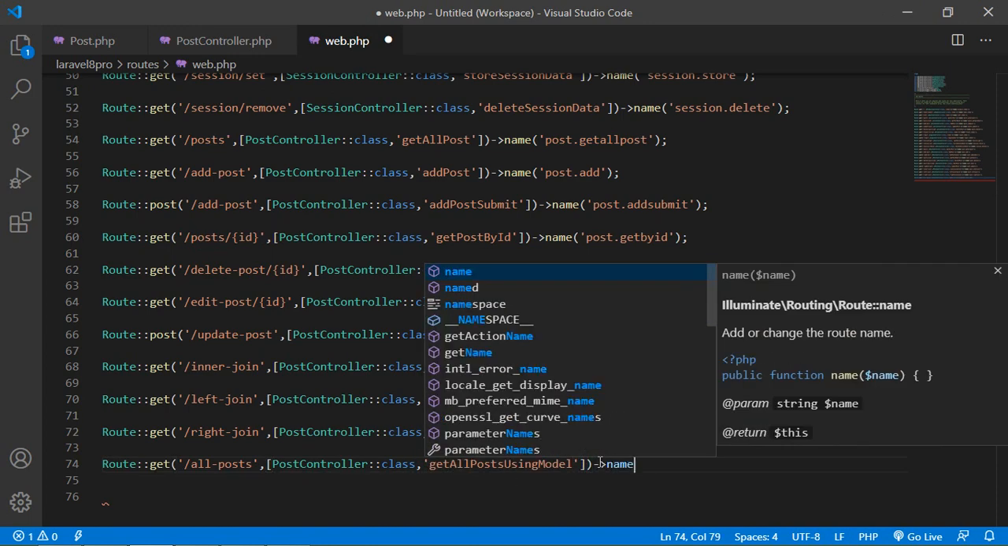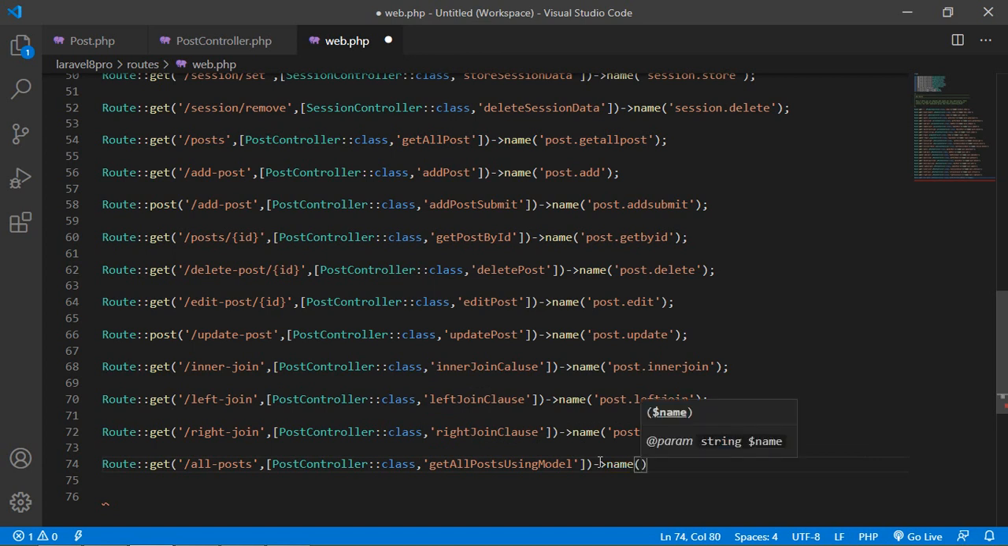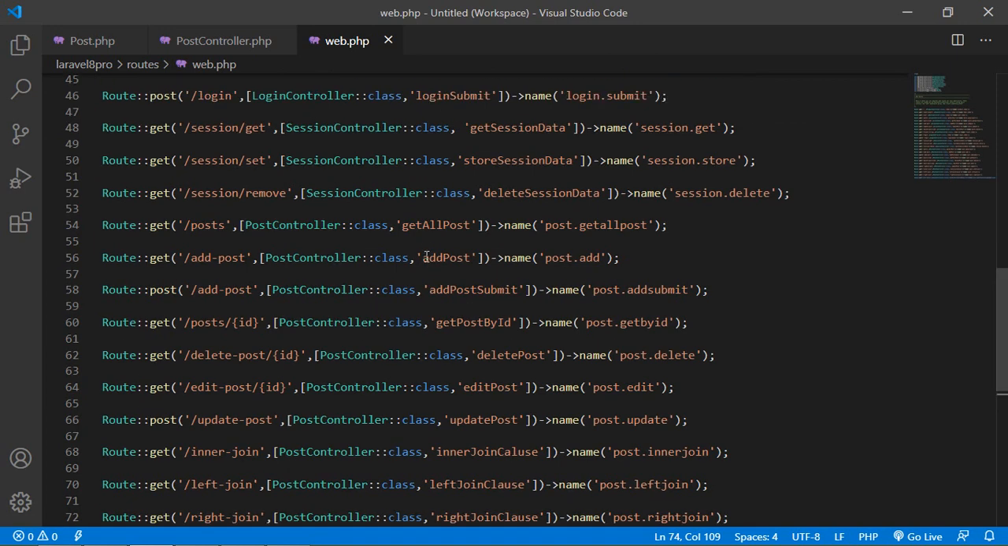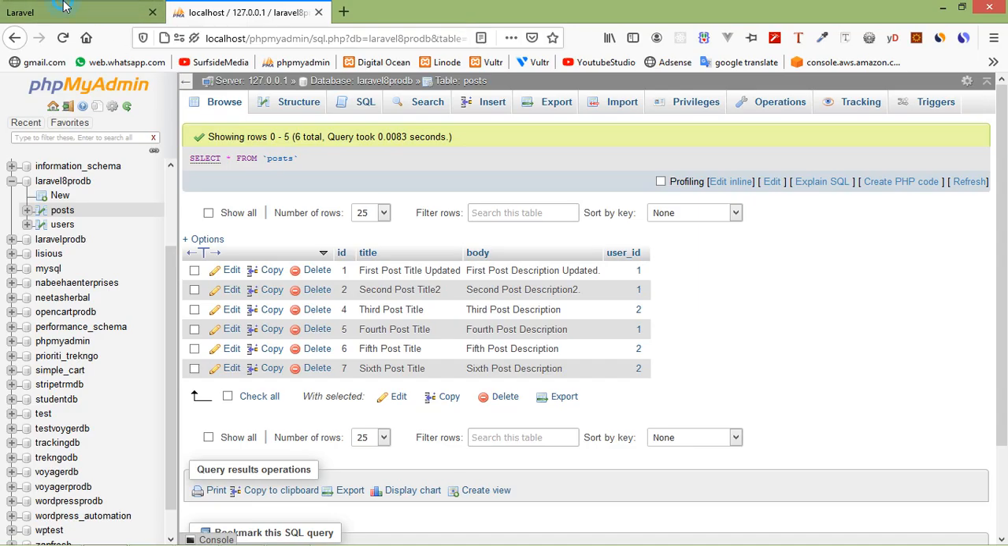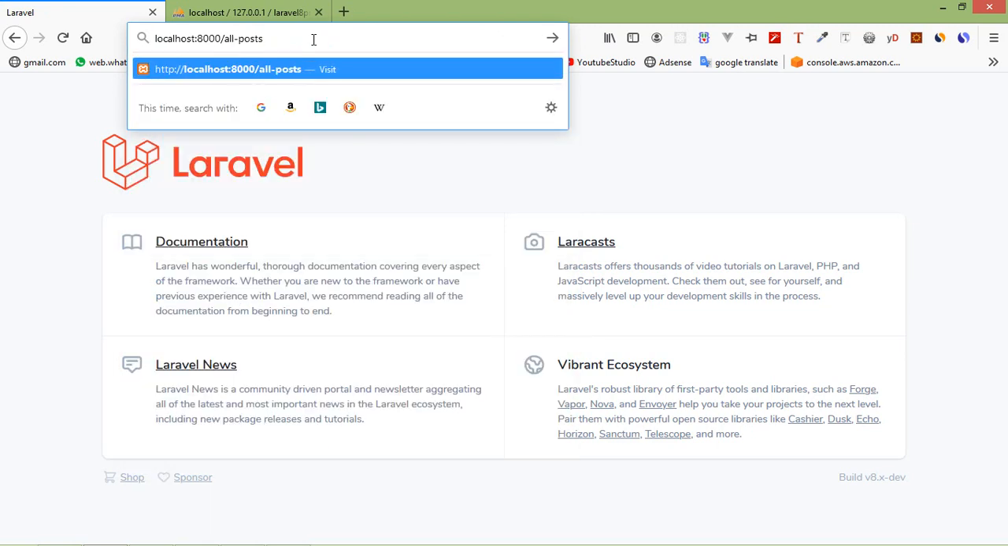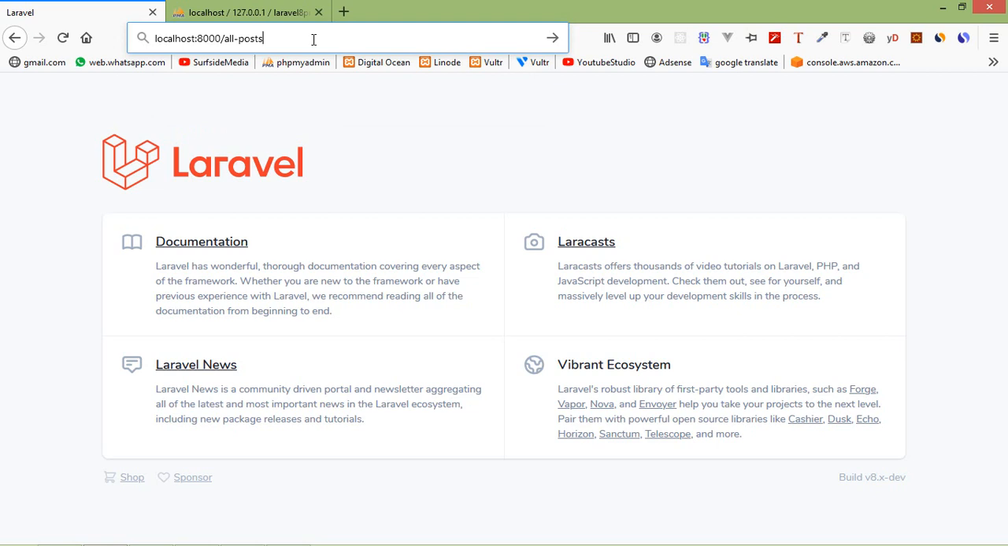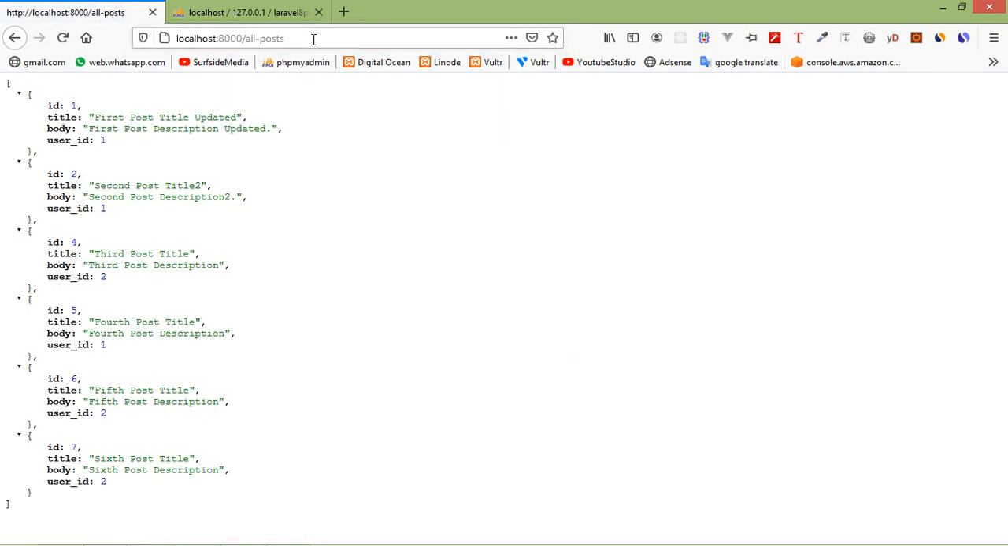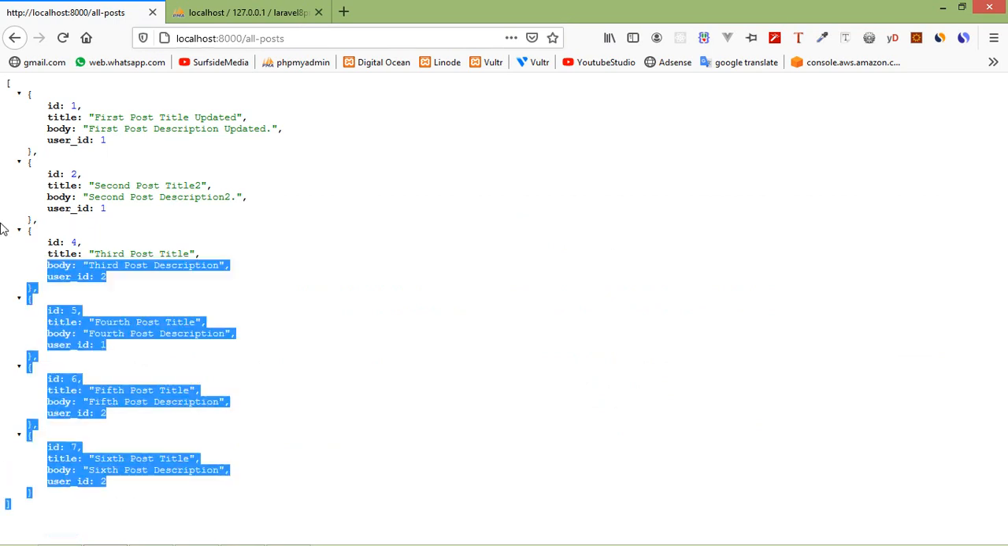And add the name, post.getAllPostUsingModel. Now save this file and let's check. Switch to the browser, go to the URL and add /all-posts. Now press enter, and you can see all the post records.